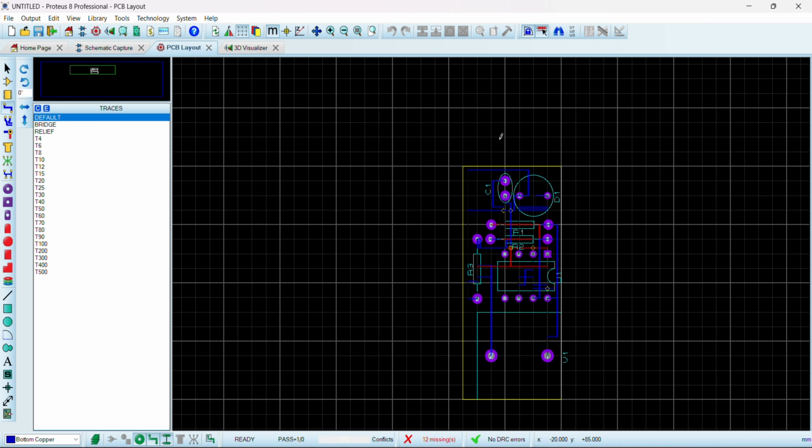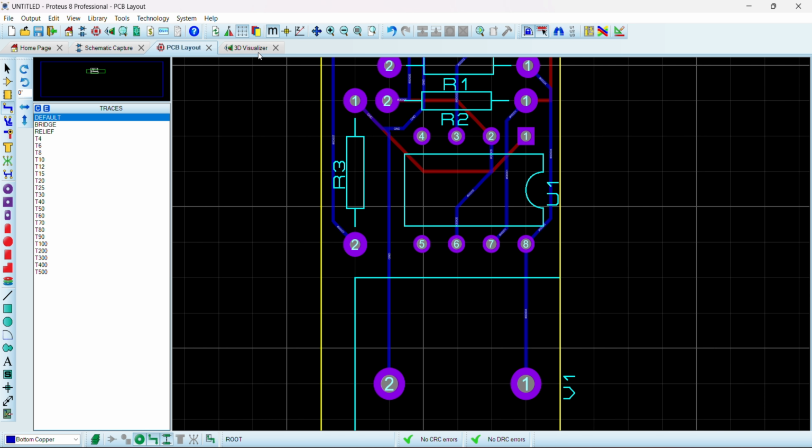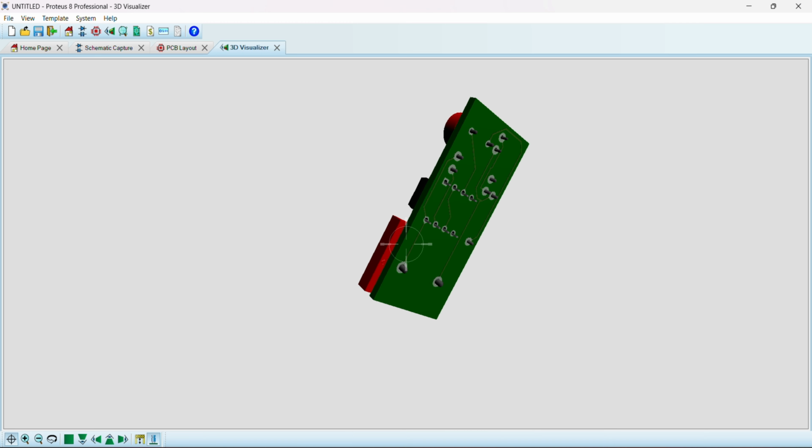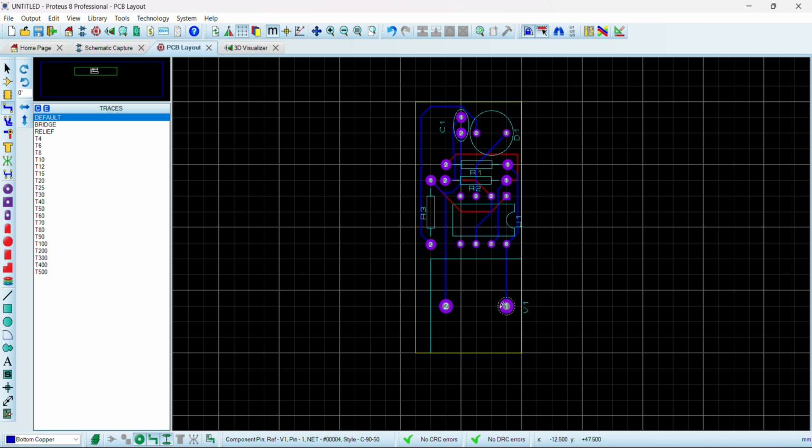the automatic routing has started. This is the automatically routed result. You see this is the red line. That red line means it is on the second layer, not on the first layer. Now I show you the 3D visualization. We go to the back side. So in that way, when you do the routing, it is visible on your PCB board. I hope you understand how you can make the PCB board.